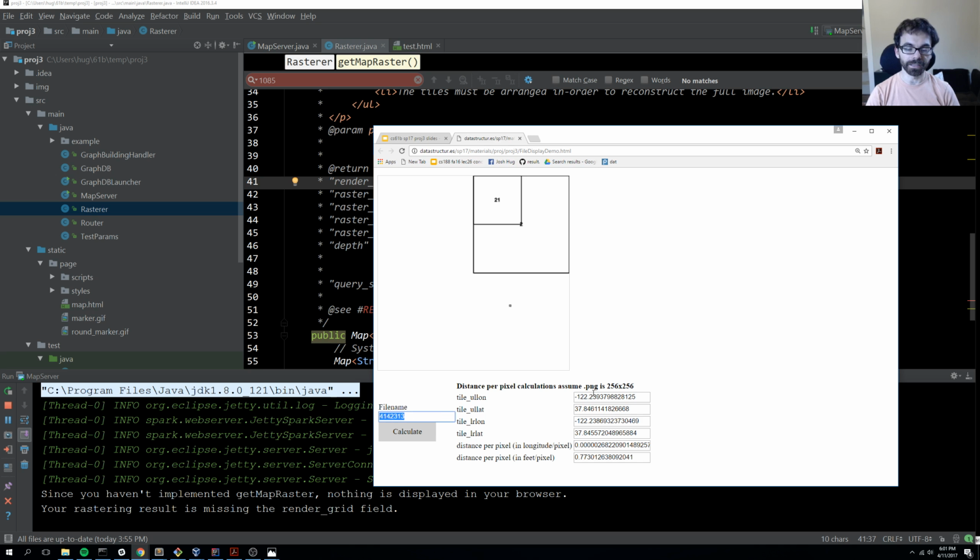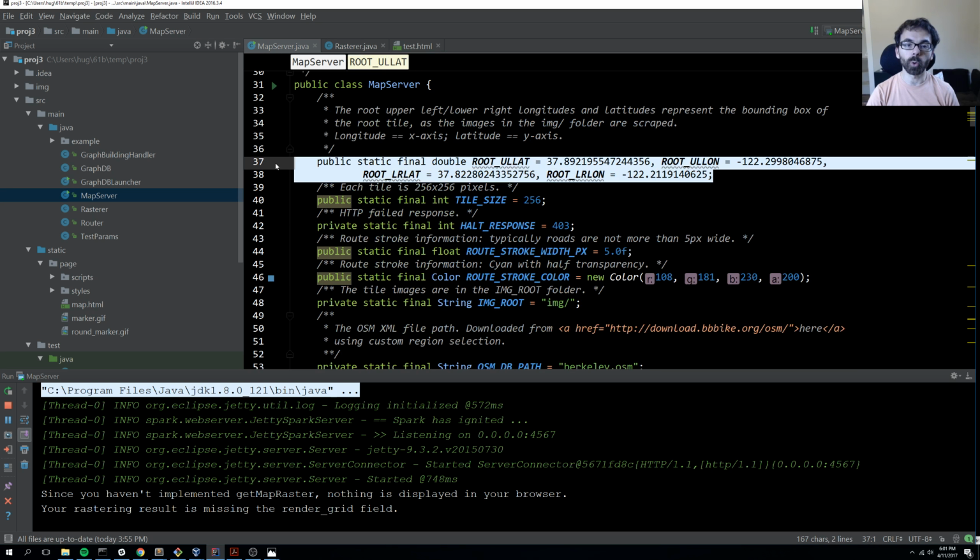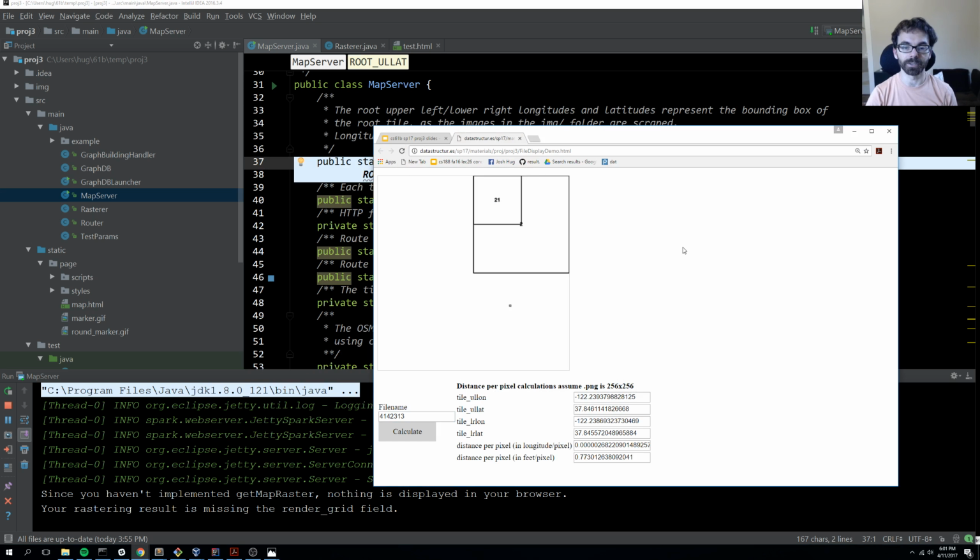Ultimately, the way these calculations are done, your code's going to have to do this. In map server, there are the coordinates of the entire world. And because you know each time you go one level deeper, you're doing one of the corners, you can calculate. That'll be one of the big challenges for you to think about, and that'll be more the next video. So that's everything you ever wanted to know about rastering.